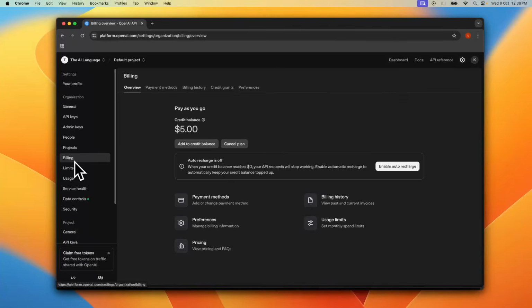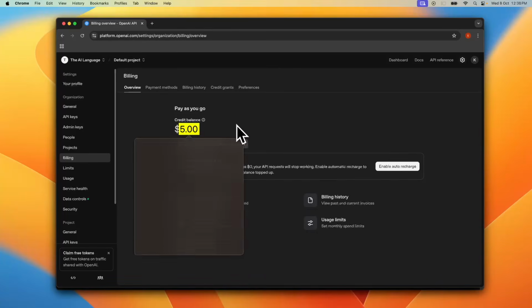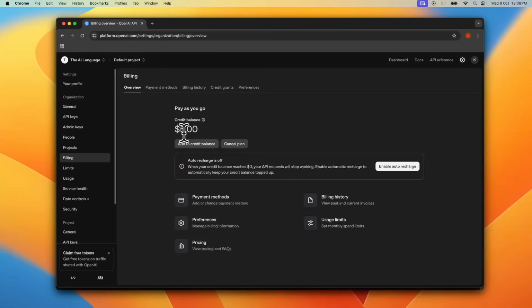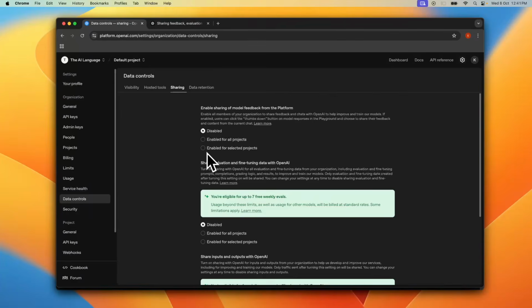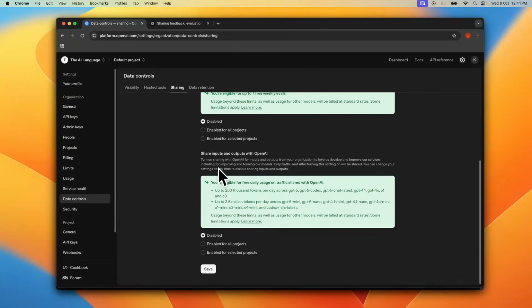So I'm just going to show you the billing over here because you need to keep track of how much you are spending. So you can go to settings and select billing to see how many credits you have remaining. So I can see the recently added $5 of credit over here, and that's good. There's also an option to claim free tokens, and this is when you share the traffic with OpenAI. So I'm going to just click over here. Now, if you scroll down over here, there's an option to share inputs and outputs with OpenAI.